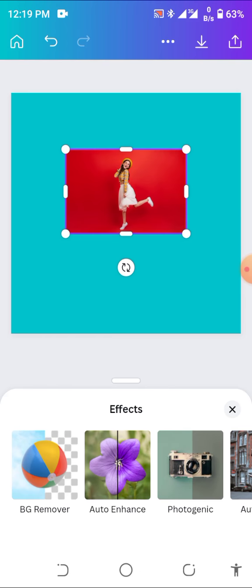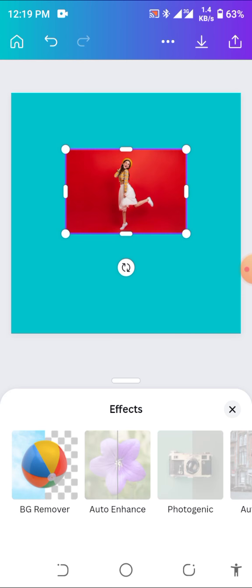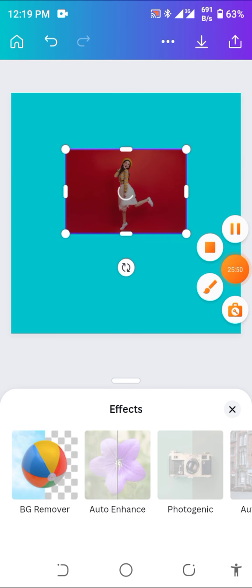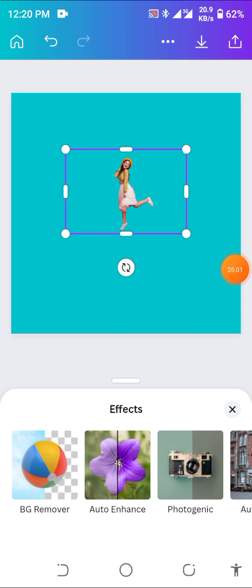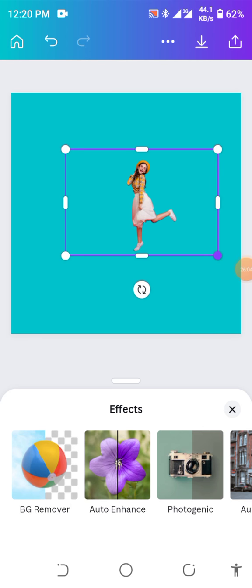So the one I want to be using is background remover, BG remover. You click on it, and it loads up so that the background of this image will be removed. So it's loading. Wow, can you see that our background has been removed using the BG remover?